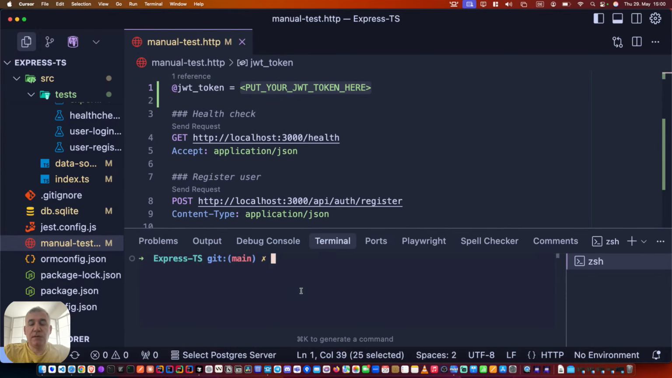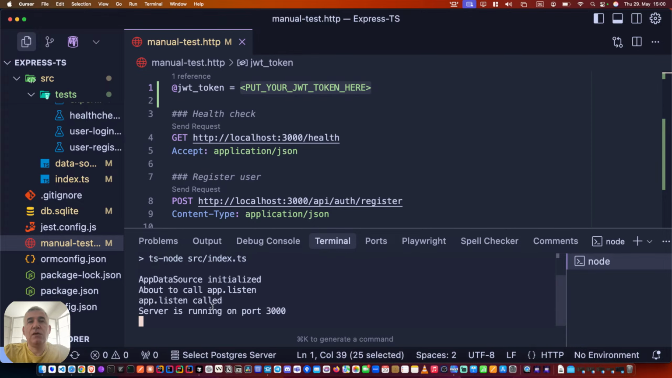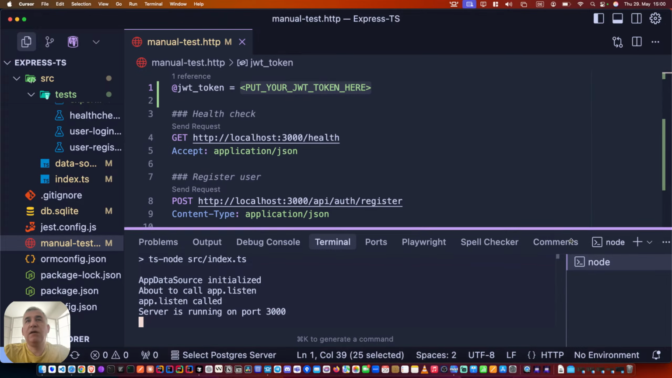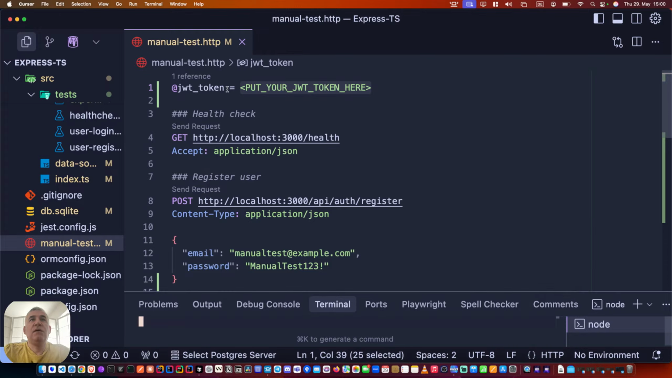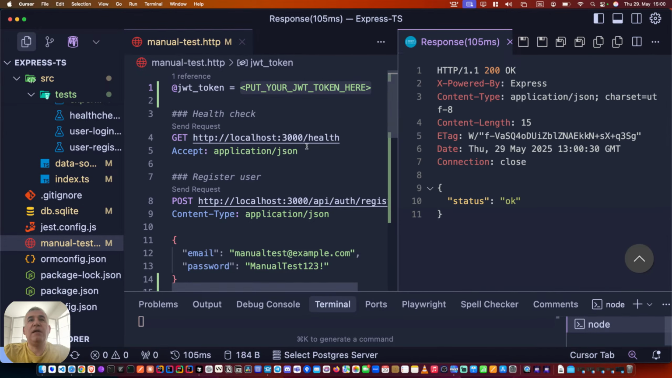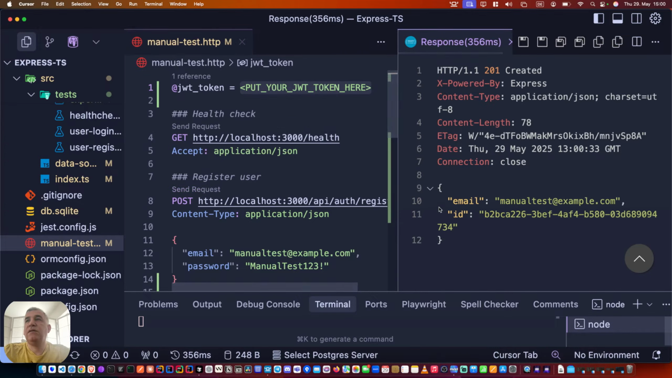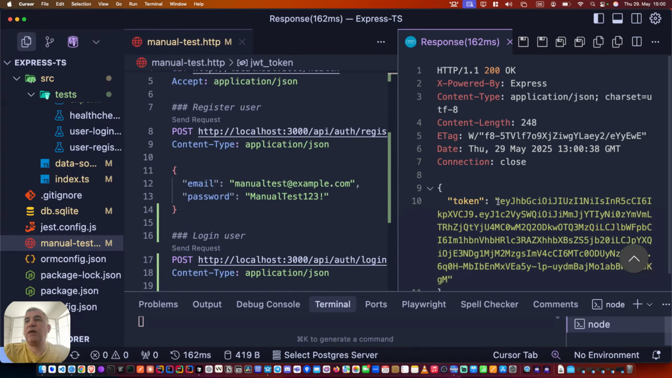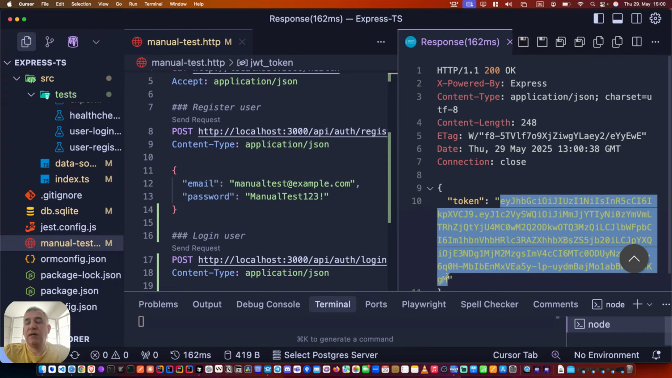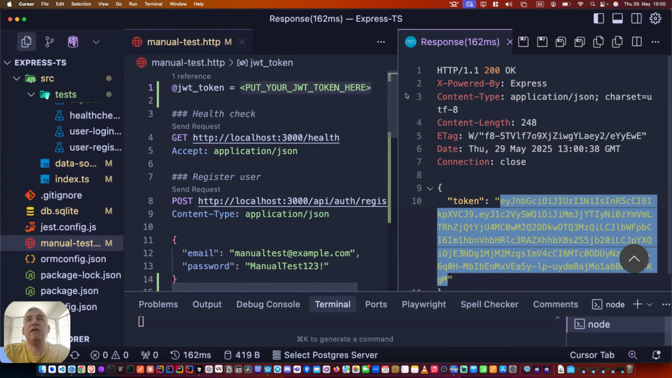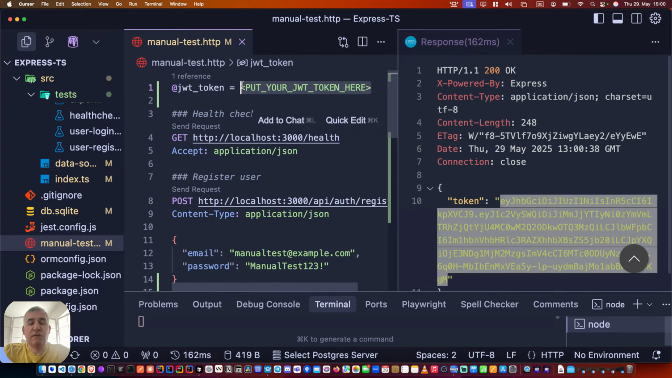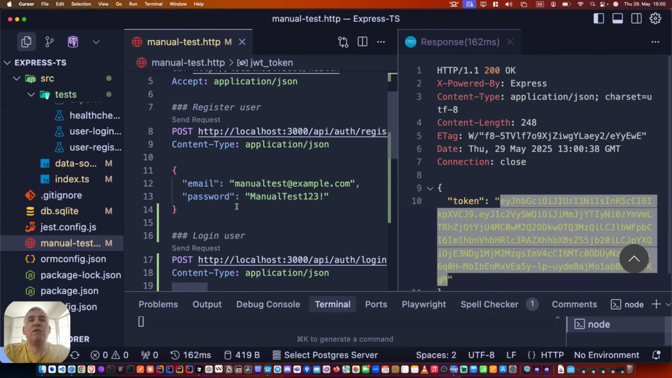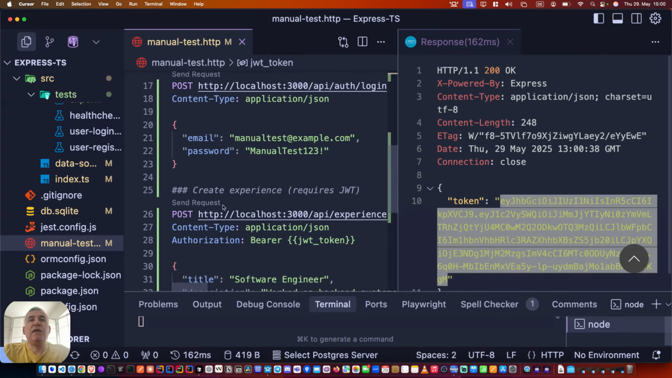Open a terminal, npm start. Application is working. And now we just go and send the health check, it's okay. Register user is okay. Login the user is okay. We will copy the token. It never made a refresh token, which is not good, but we can live with it for now. Put it here, and now the bug would appear, I guess.